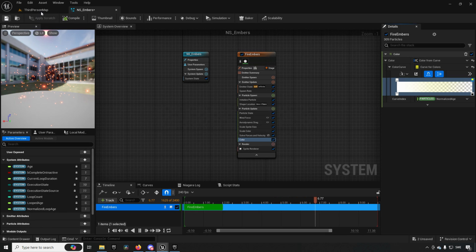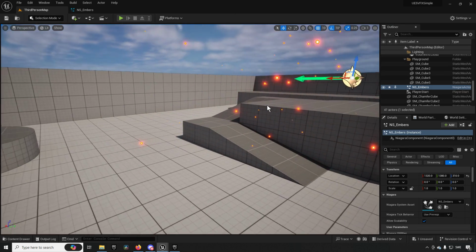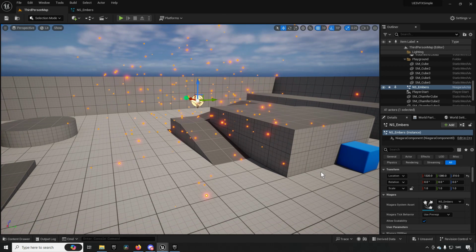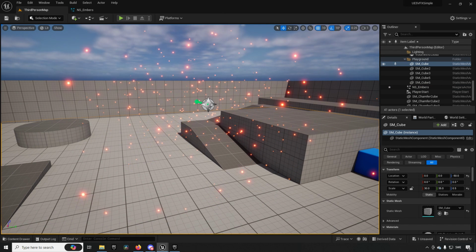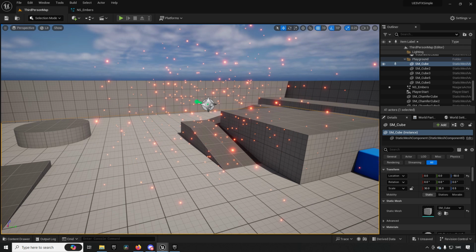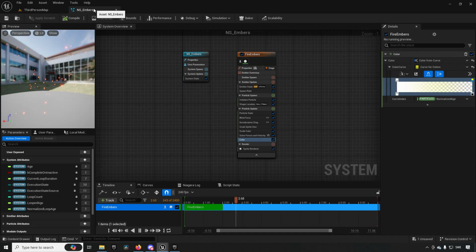If we save this and go out in the world, we can now see that this is the result that we currently have with our settings. And this is starting to look a little bit like an ember effect. Next, we might want to actually make it look a little bit like it's actually fire embers, which is, these are two consistent kind of particles right now.